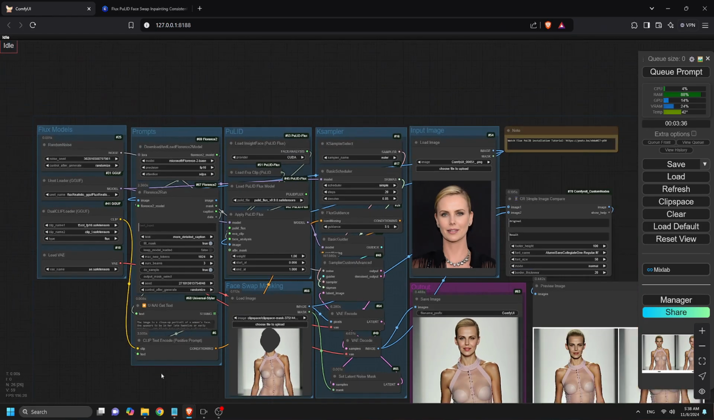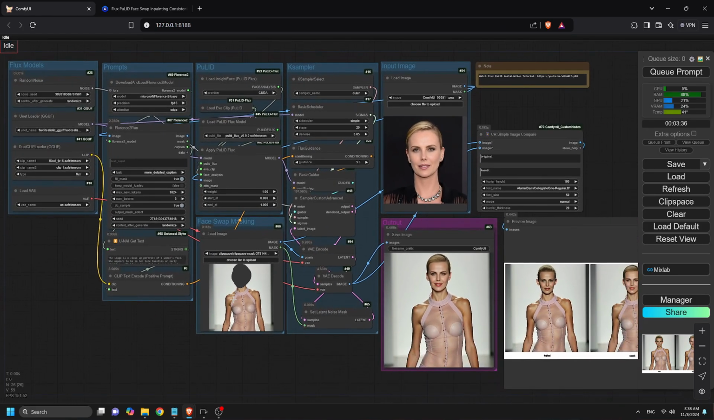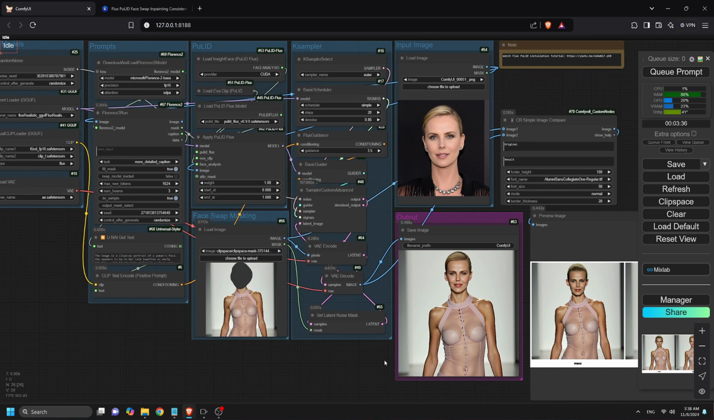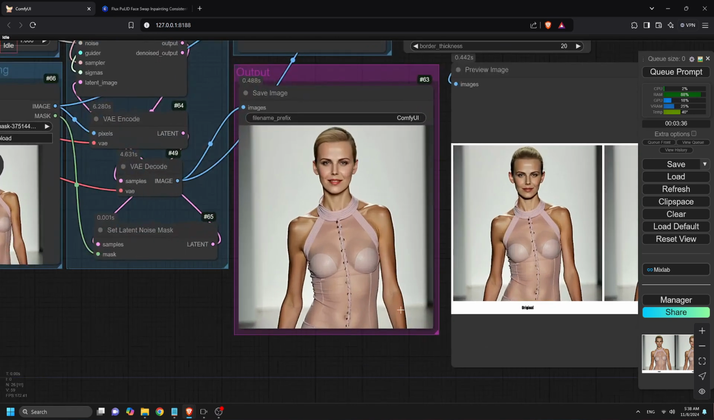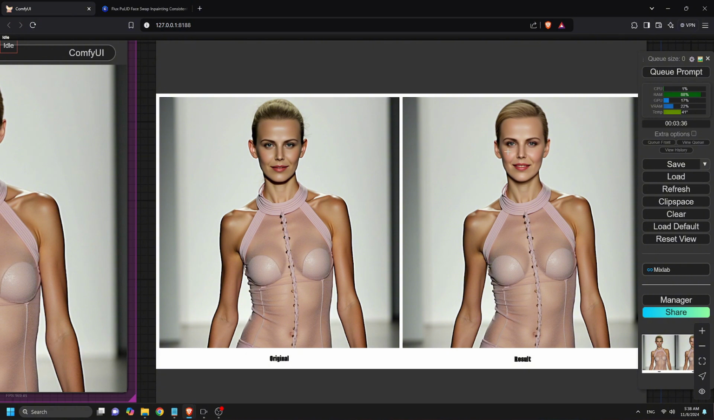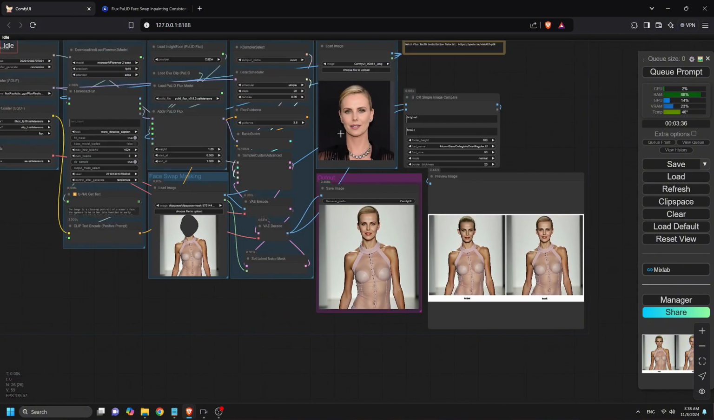Now, let's explore some PuLID Face Swap generations. In this workflow, we start by uploading the image we want to apply the face swap to, and then upload the reference image for the face. Next, right-click and select Open in Mask Editor to begin masking the image. We'll focus on masking only the facial area for the face swap. Here's the result of the face swap generation for this example. As you can see, the swapped face closely resembles the reference image.